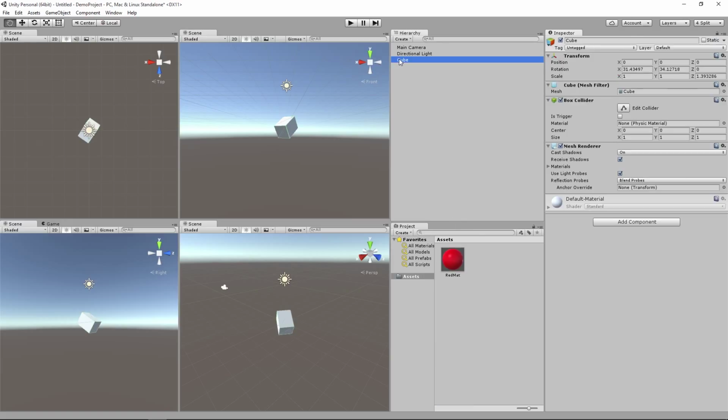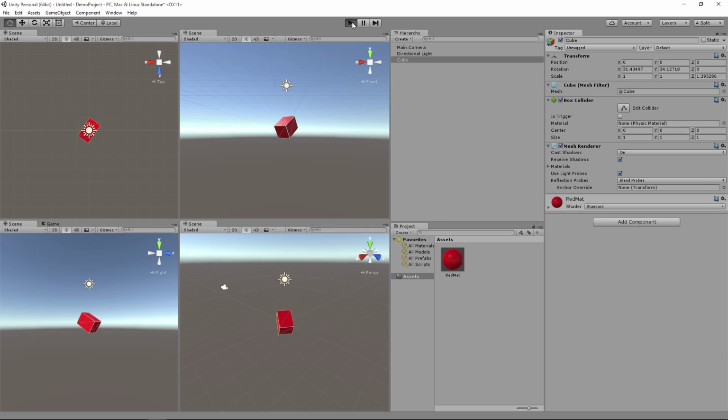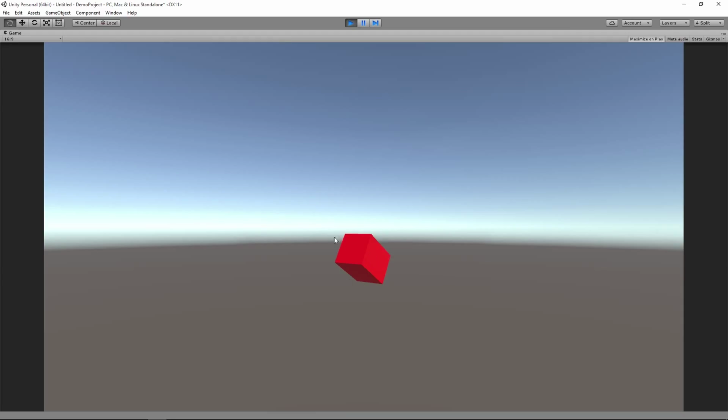If we go back to our cube, we can now take this red material and drag it onto our cube, and we now have a nice red cube, and you'll see the light is starting to shade it as well. So if I press play now, we have our red cube sitting in space. Cool.